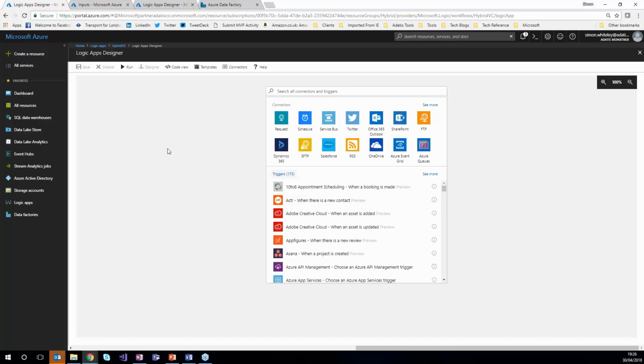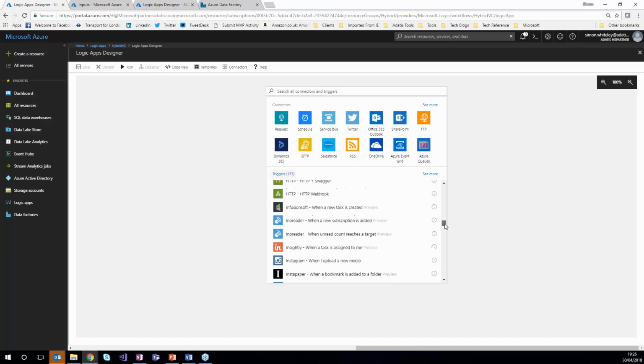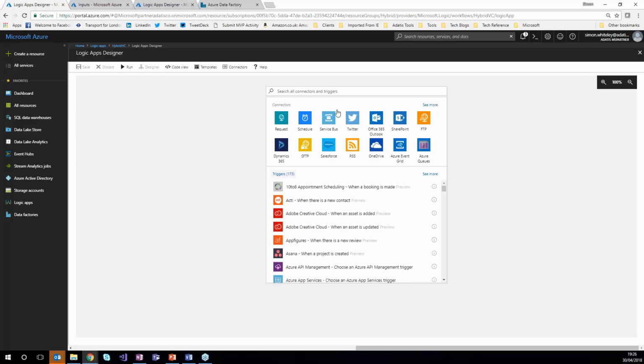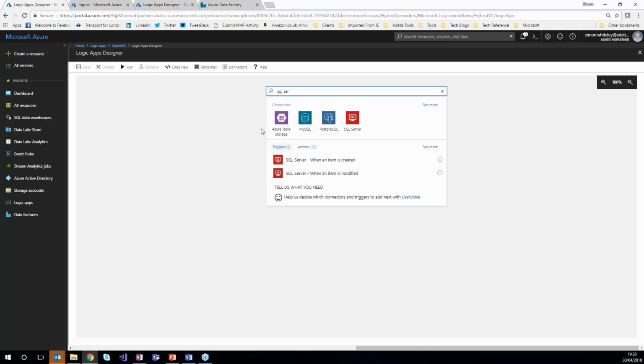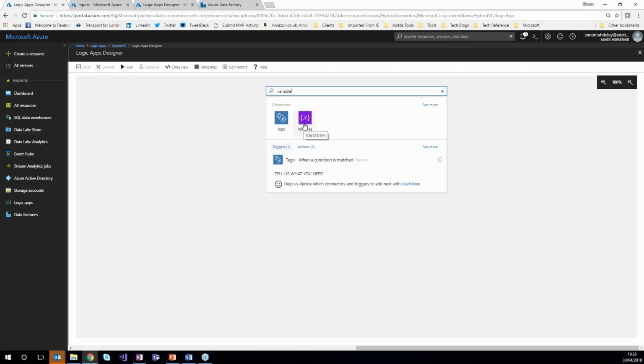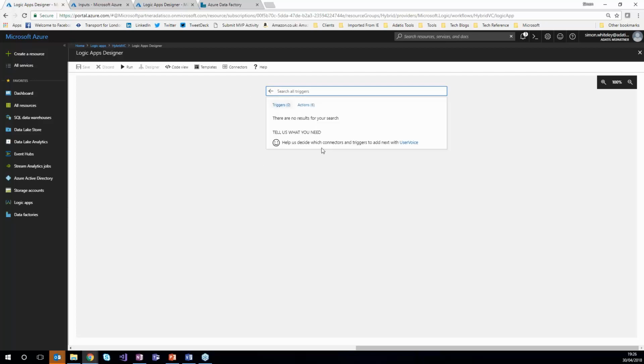Again, it's fully within the portal. I've got a list of connectors at the top, so there are all the different services I can use. I can go in here and search for SQL Server, and that gives me the connectors that have something to do with SQL Server. I can also do some stuff with variables, and that has my variable management, with a load of actions underneath it.